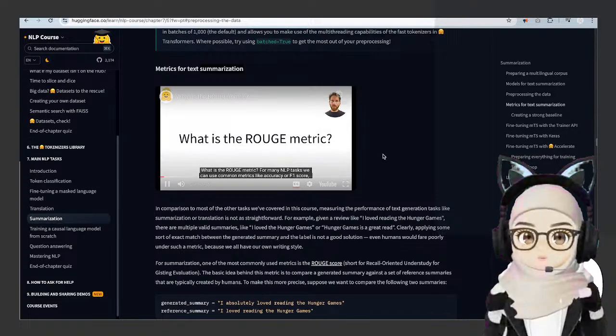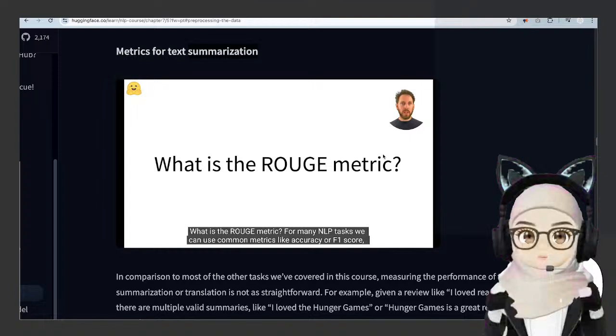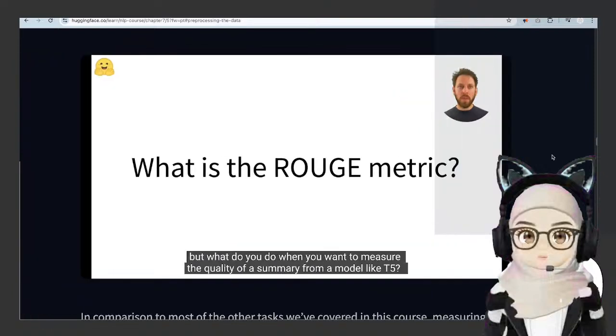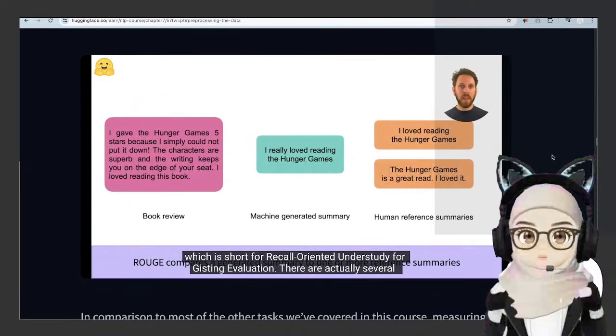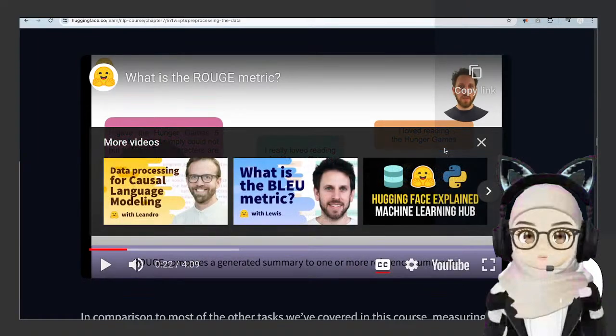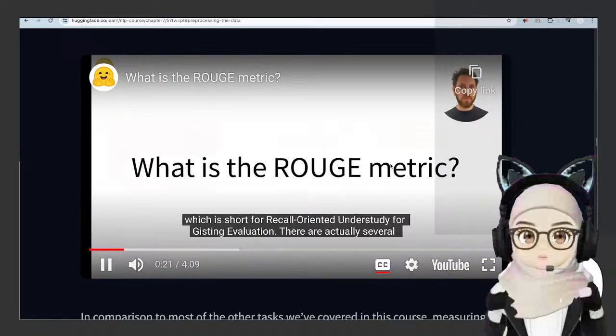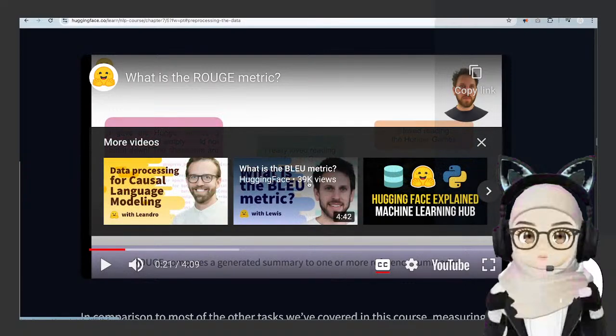What is the Rouge metric? For many NLP tasks, we can use common metrics like accuracy or F1 score. But what do you do when you want to measure something like the quality of a summary from a model like T5? In this video, we'll take a look at a widely used metric for text summarization called Rouge. There are actually several variants of Rouge, but the basic idea behind all of them is to assign a single numerical score.